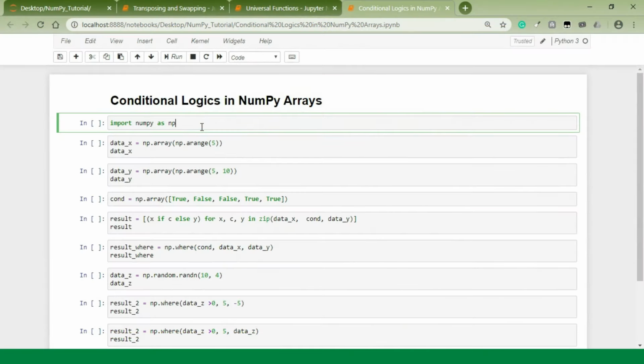Hi, welcome to this training video on conditional logic in NumPy arrays. We know how to use the basic if-else statement as conditional logic in programming. The same if-else statement can be used in a slightly different way. That is, execute the expression x if the condition is true, else execute the expression y.